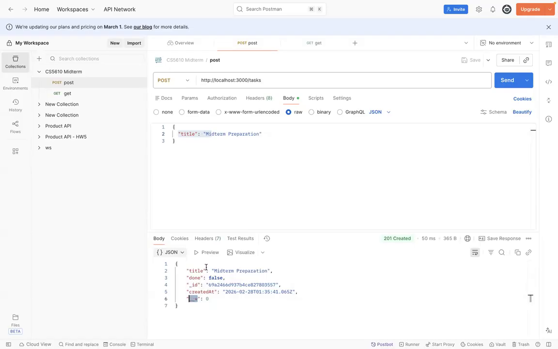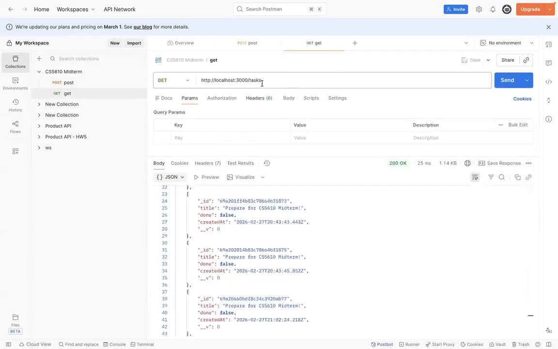And you can also see two extra values here, _id and __v. The _id is a unique 24-character primary key automatically generated by MongoDB, so we can look up this exact task later. And the __v is a version key added by Mongoose behind the scenes to safely manage concurrent updates. So this is for the post. And for the get, we get all the tasks. So let's send it.